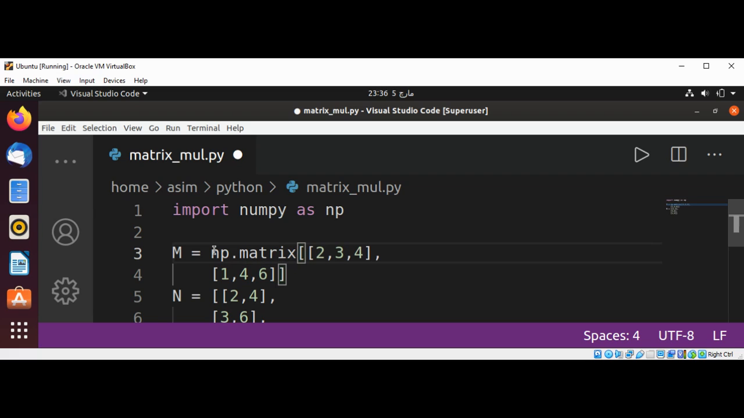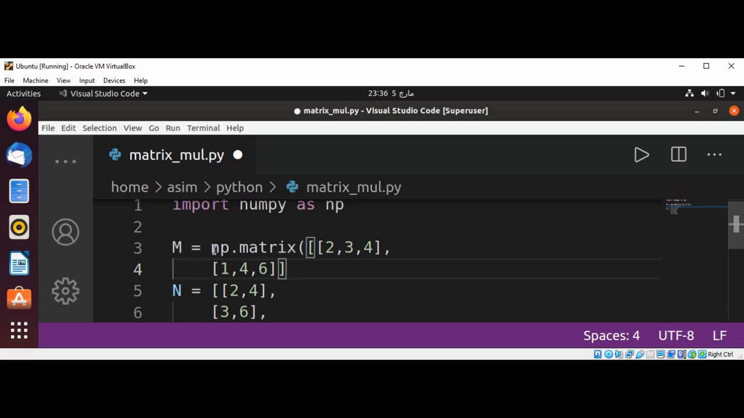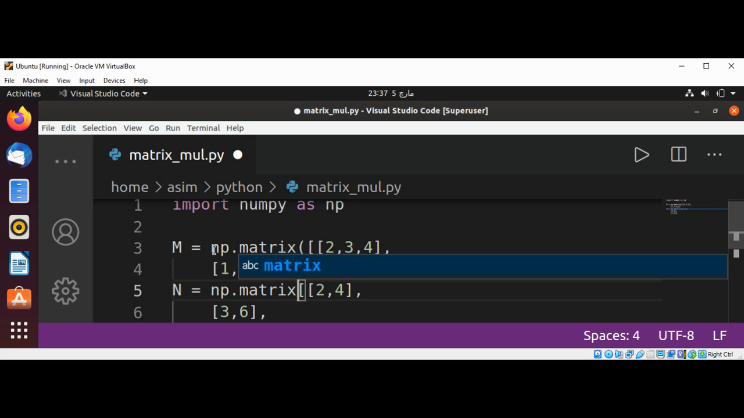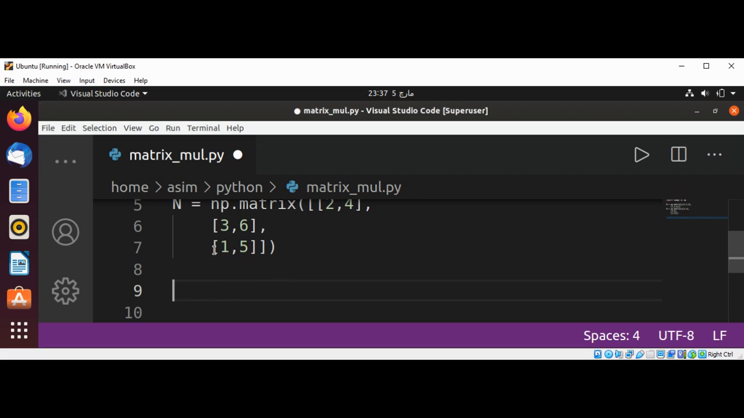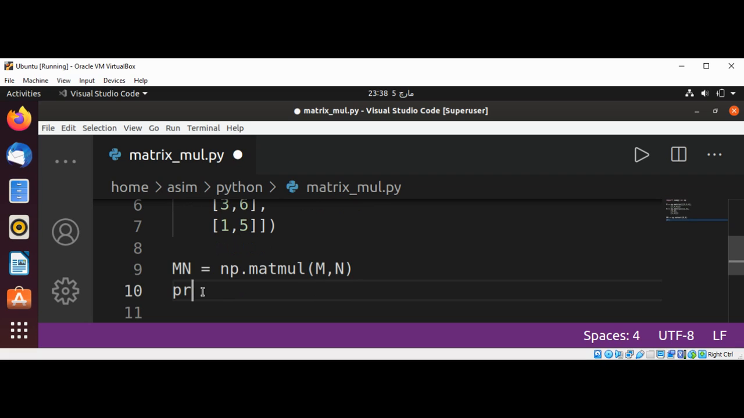Np dot matrix. This is our first matrix, and this is our second matrix. Np dot matrix. There are several ways to perform matrix multiplication using Numpy. First, I'm going to use a matmul function of np, and we are going to get the result. So we get the product mn by calling np dot matmul and passing in our m and n matrix, and we can print the result.